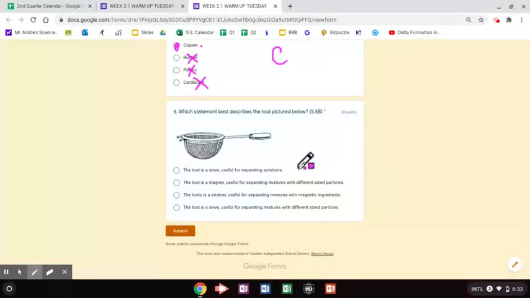So let's find an answer choice that matches up with what we know. The tool is a sieve, useful for separating solutions. So the tool is a sieve. Remember, it's got a couple of names that we could call it. We could call it a strainer or a sieve, or maybe in your kitchen, you might even call it a colander. It's all the same type of object, but we don't use them to separate solutions. Remember, a solution is when something has been dissolved. And think like Kool-Aid. If you poured Kool-Aid through the sieve, it would not be separated. So A is not true.